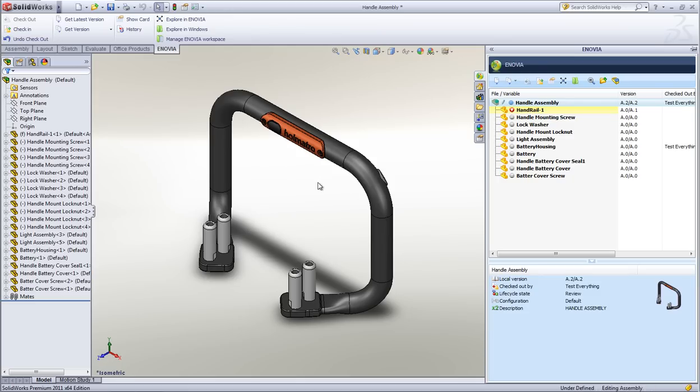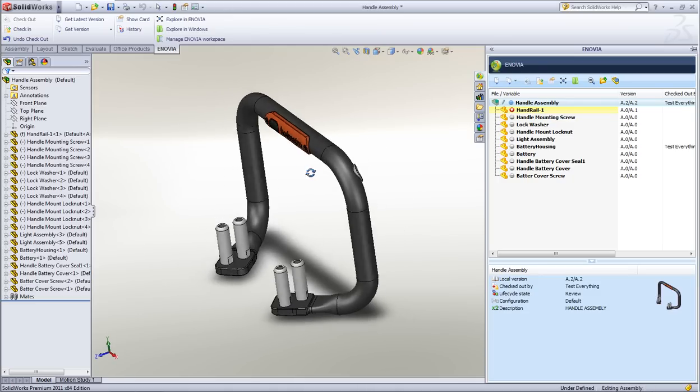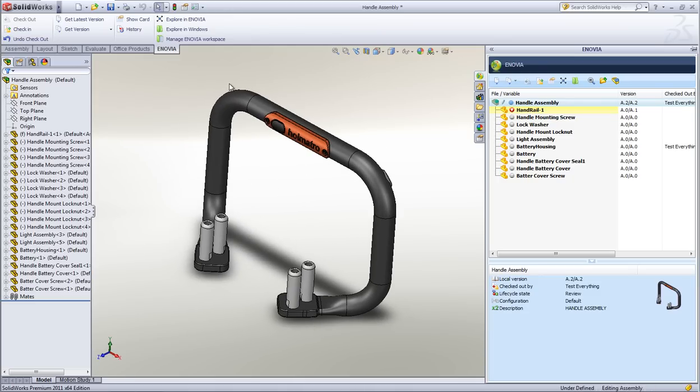In this video, I want to show you how the Enovia V6 SolidWorks integration works inside of SolidWorks. Now, where you're going to find the Enovia information is in the task pane. There's a special tab there for Enovia, and when you hit that tab, it will open up and show you the status of the parts in the session.